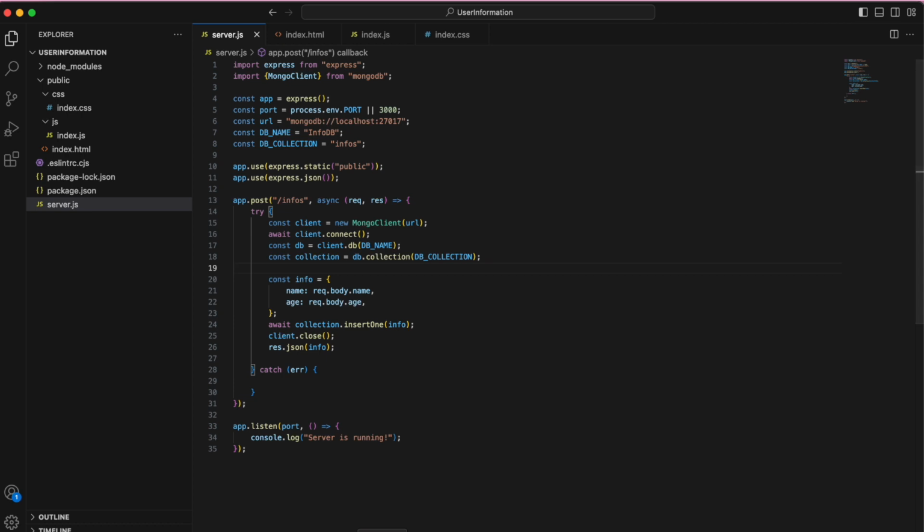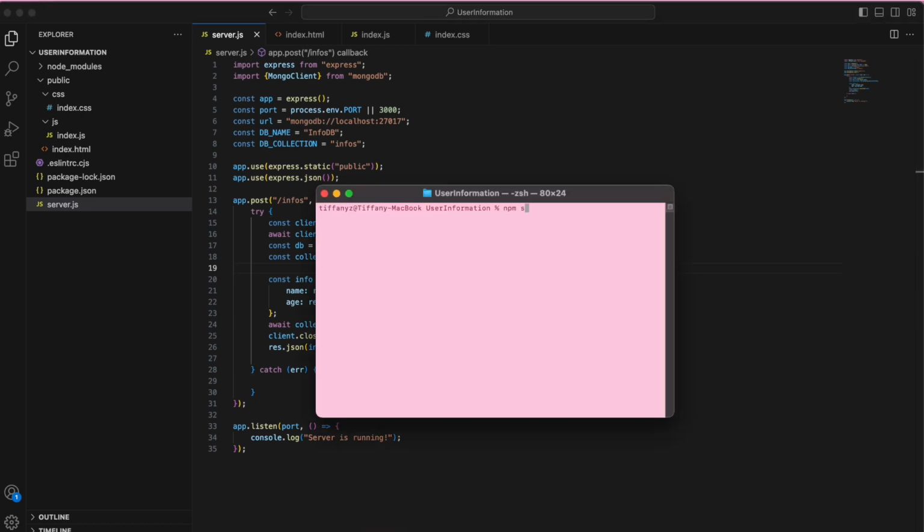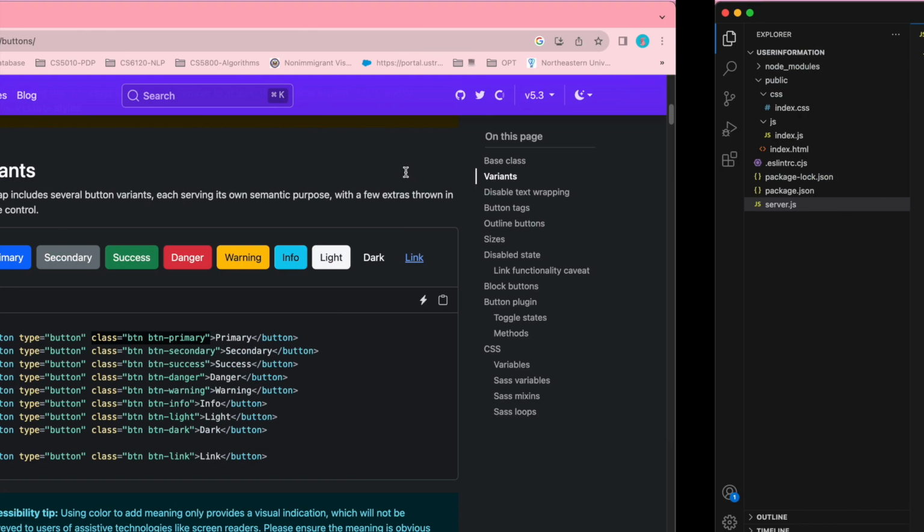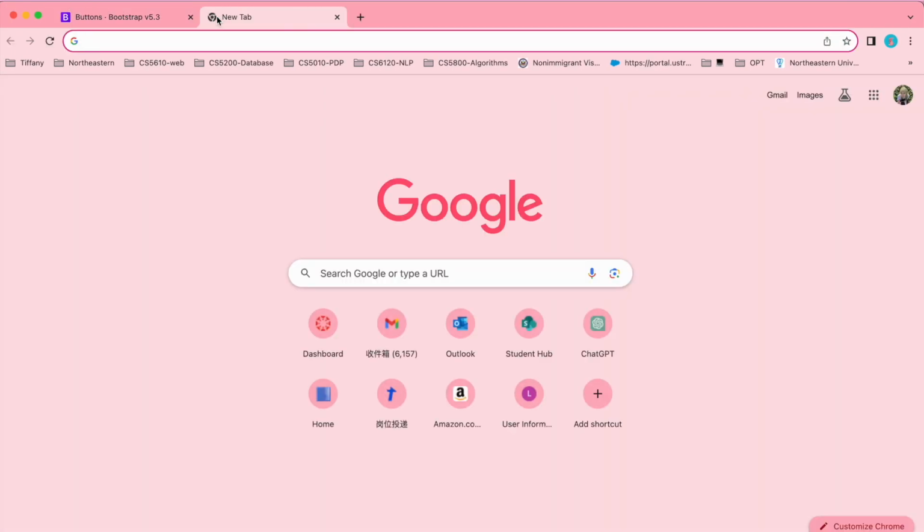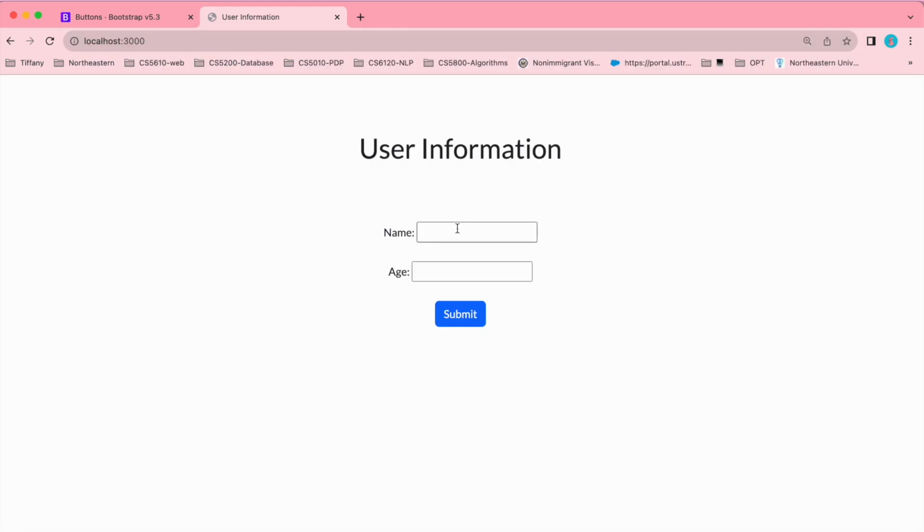Let's try to run the program on the command line by typing npm start. Remember, it's what we configured in the package.json file. By running the command, you can see the log message saying the server is running. And going to port 3000, the rendered page is displayed.